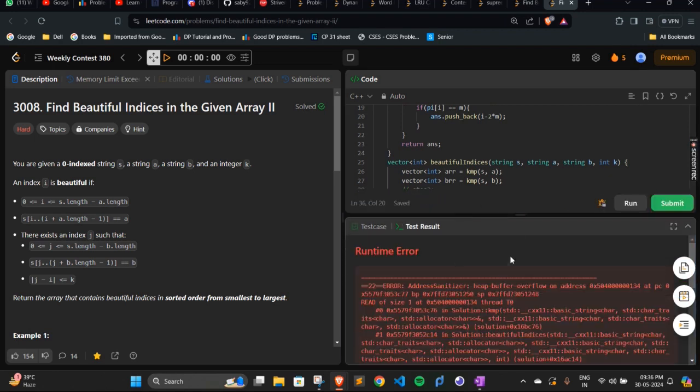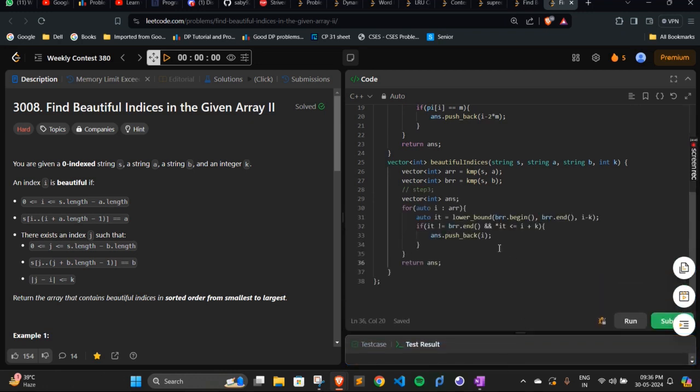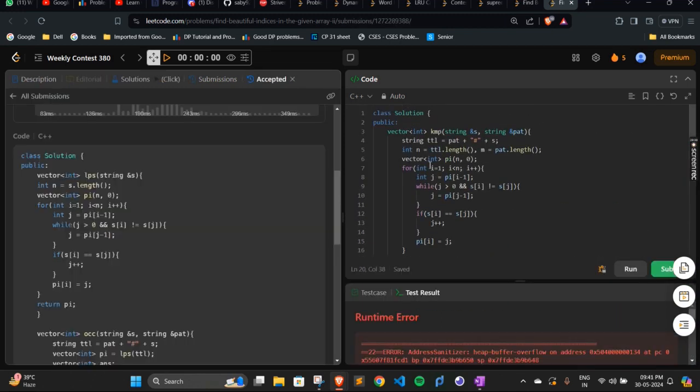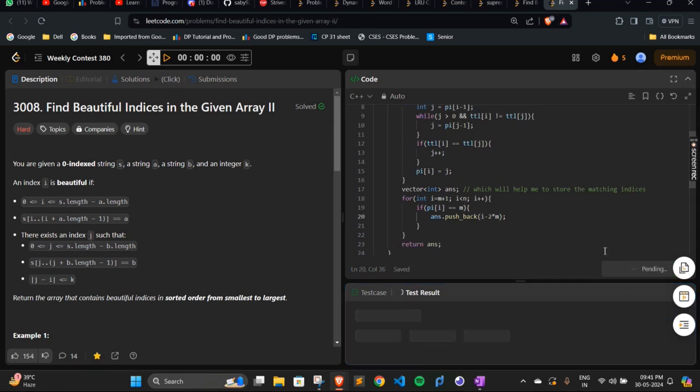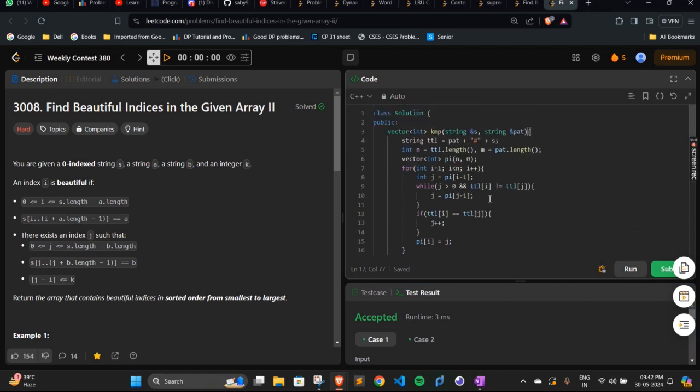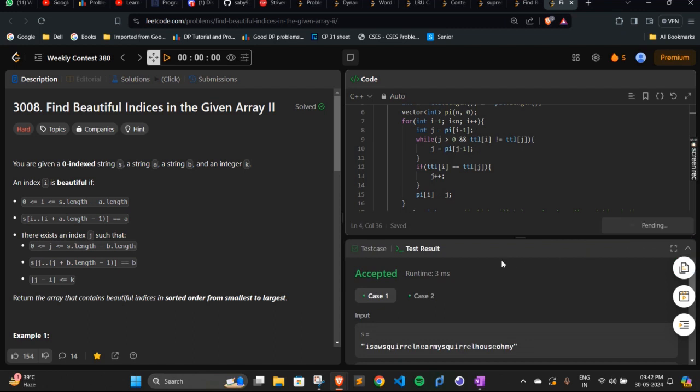Let's try to run the sample cases. Here is a runtime error. So basically, this was the problem. I was using S instead of TTL, but the final string was TTL, the total string. So yeah, this was the error. Now the sample test cases are running. Let's submit the code.